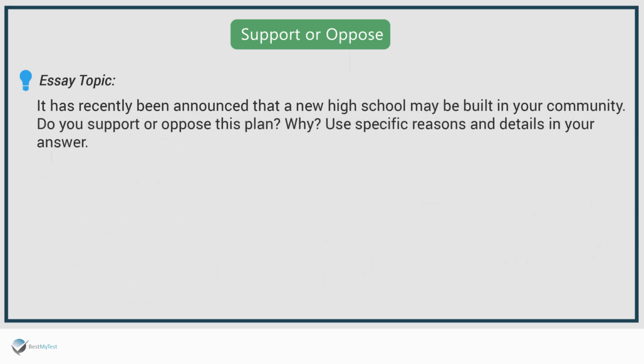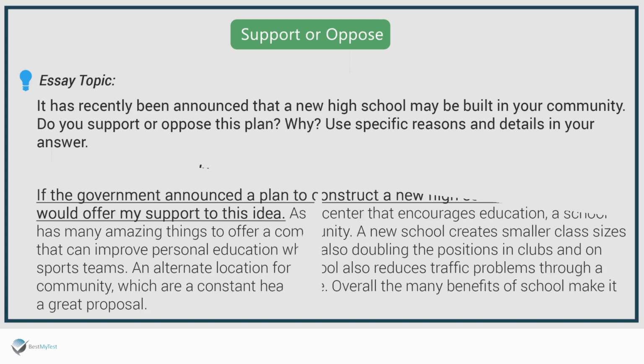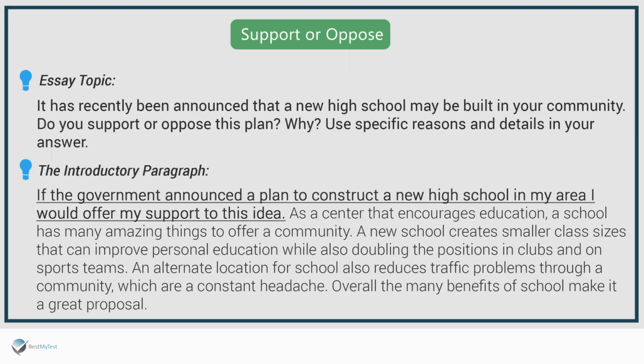It has recently been announced that a new high school may be built in your community. Do you support or oppose this plan? Why? Use specific reasons and details in your answer. If the government announced a plan to construct a new high school in my area, I would offer my support to this idea.